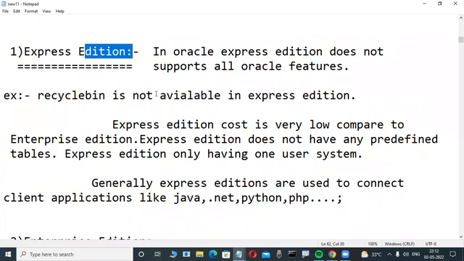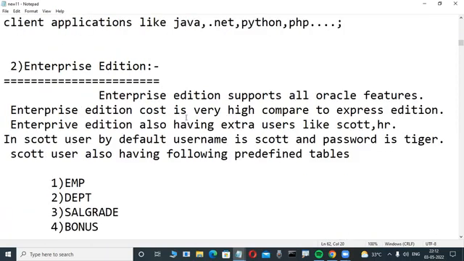But the Enterprise edition means the original edition. All the features supported by Oracle Corporation are available. What is the advantage of the Enterprise edition for learners? Project side is different. On the learner side, Oracle Corporation gives extra users in the Enterprise edition, the Scott user and the HR user, along with the system and sys users. The Scott and HR users have predefined popular tables, through which we learn very quickly.